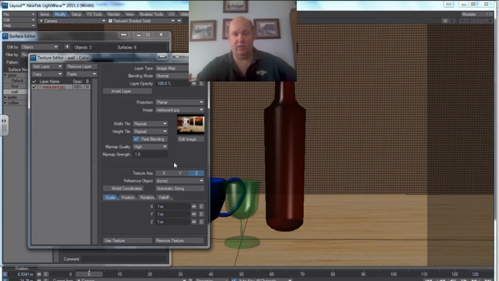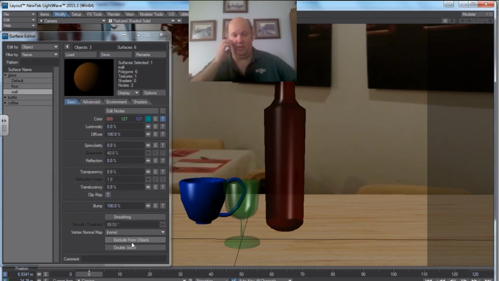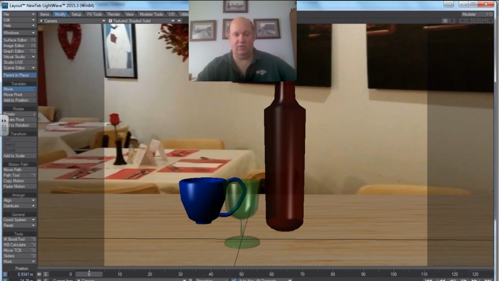And of course when we do that, first of all it goes nuts because it tiles it. So I'll hit automatic sizing once again. And lo and behold, that's actually pretty good. And so I'm going to use this texture, and I'm going to adjust the luminosity. This is like a rear screen projection. So if I bring the luminosity up, I can actually make it glow as if there's light coming from that direction. And that's really all we have to do.